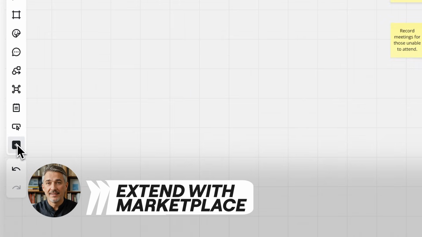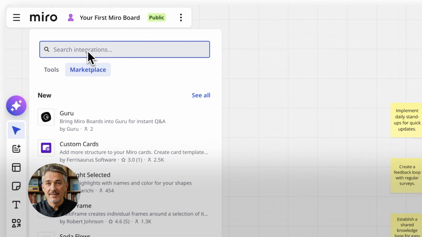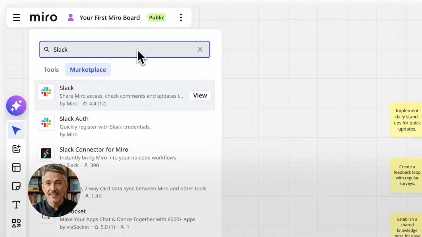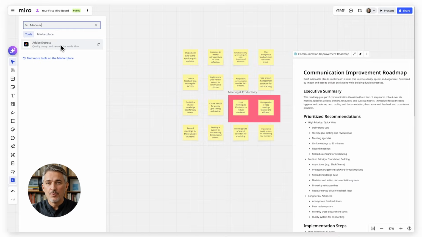Click the plus icon in the left toolbar and browse Miro Marketplace for integrations. Add tools like Jira for task management, Slack, Adobe Express, and more. Enhance your board with powerful features your team already uses. Try these features in your first Miro board today.